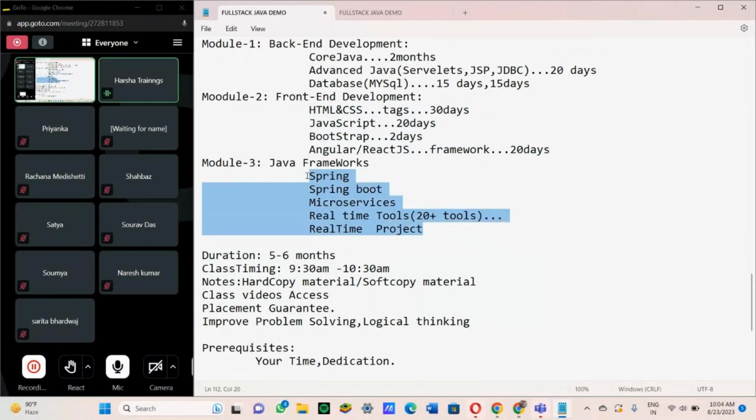Completely you are going to learn all these. Parallelly, whenever you start advanced Servlet and JSP, we can start Spring. Then we can complete within 5 to 6 months. The duration is 5 to 6 months. It may take more than 6 months, but we can complete it within 5 to 6 months, including the project.